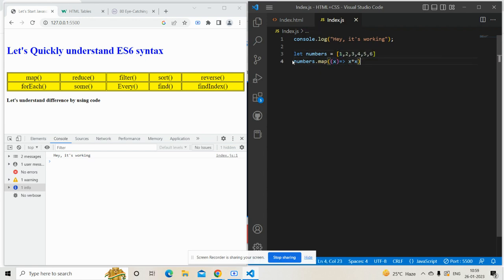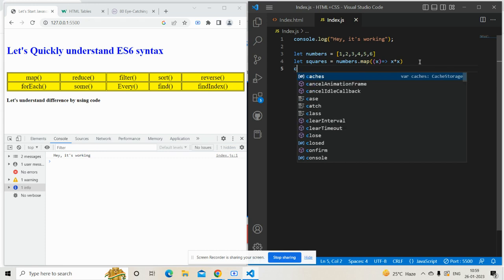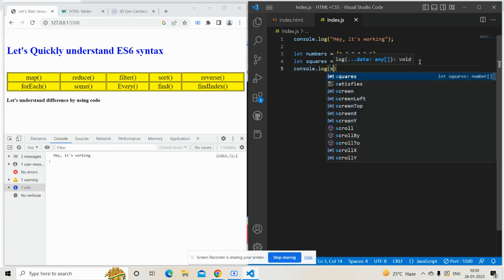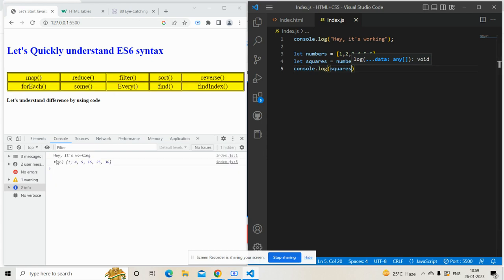So we need to store it inside another array, let's say squares. Okay, and now I will just write console.log squares. You can see the new array has been created using this map. We actually got the squares of every number in this numbers array. So you can see 1, 4, 9, 16, 25, 36. So this is about the map.